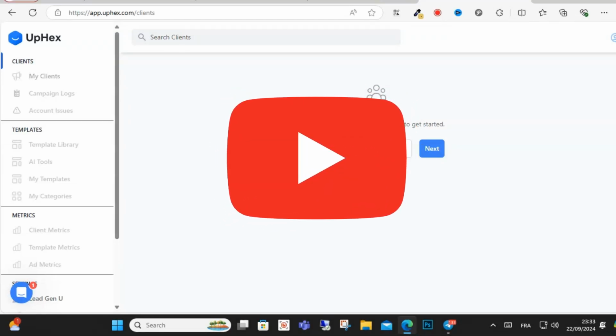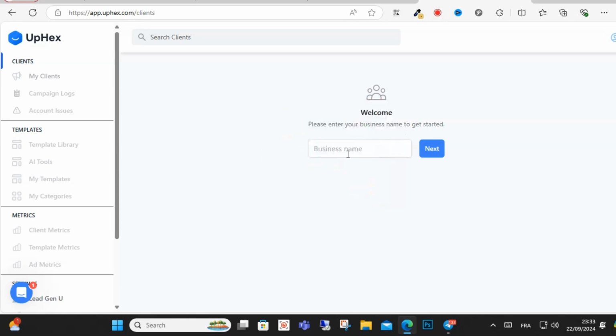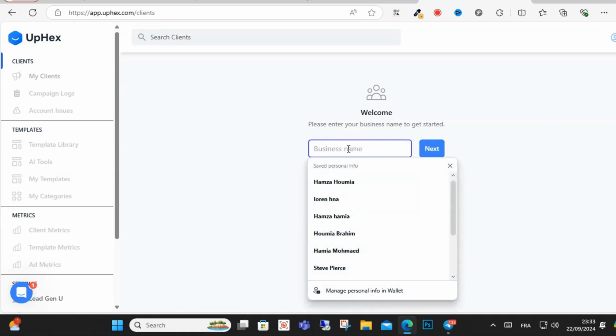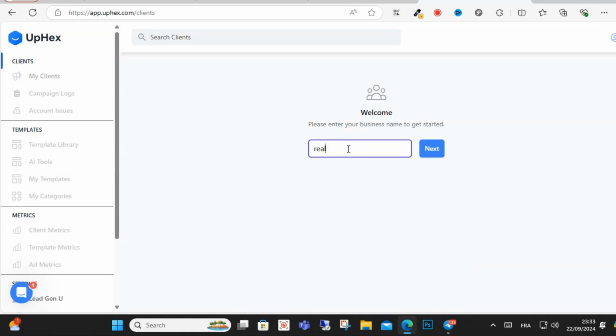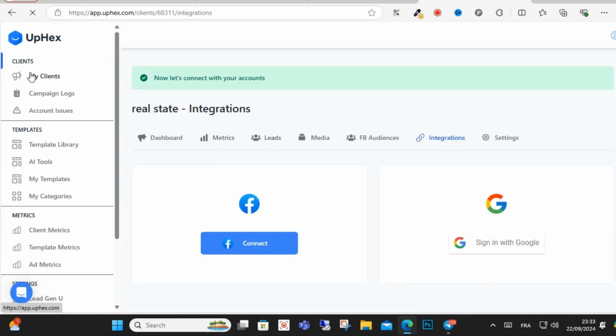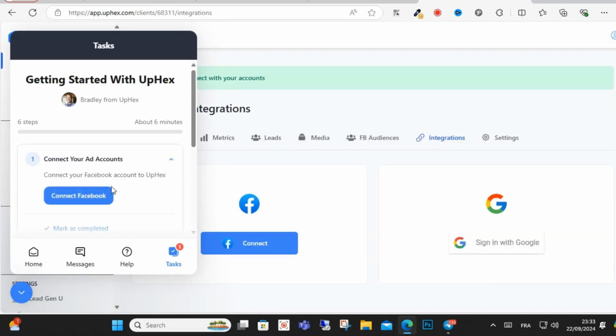Today I will show you how to use UpHex for real estate. So guys, log in to your account on UpHex and write your business name, for example, real estate. As you can see here, after that click next and this is your name and your client.